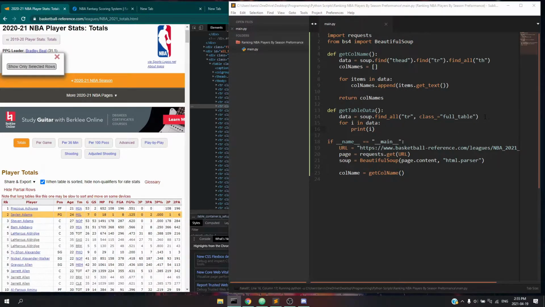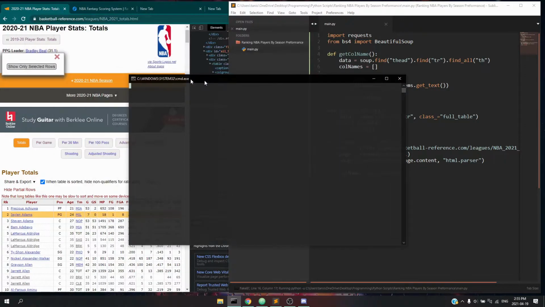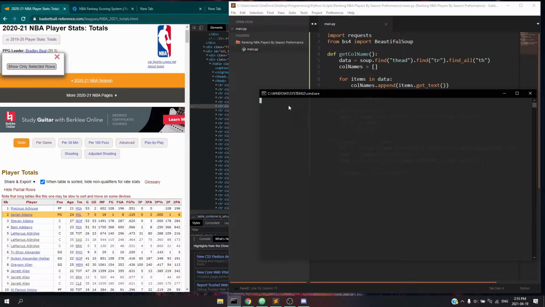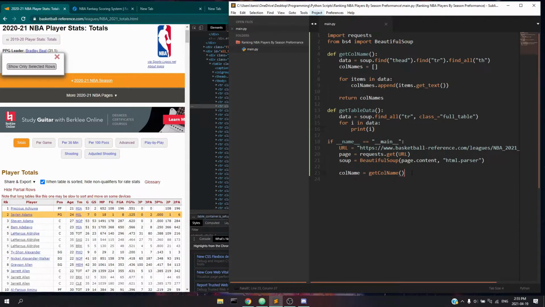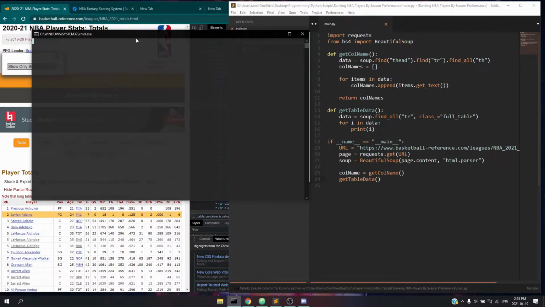Save and run. Wait for it to load. Oh, I forgot to call the get table data function down below here. So get table data, run it.